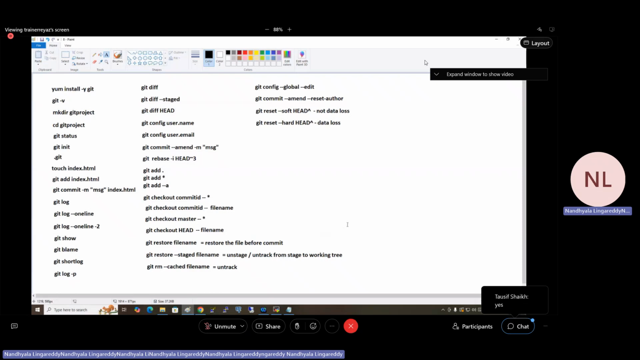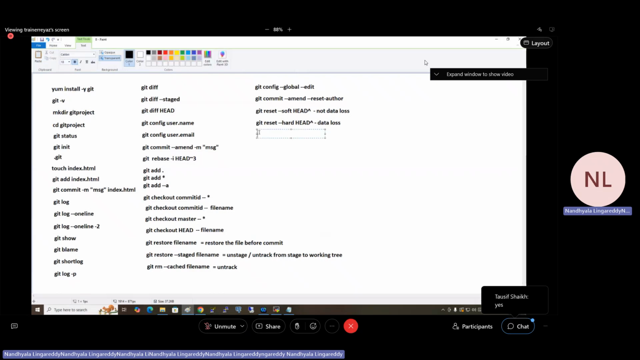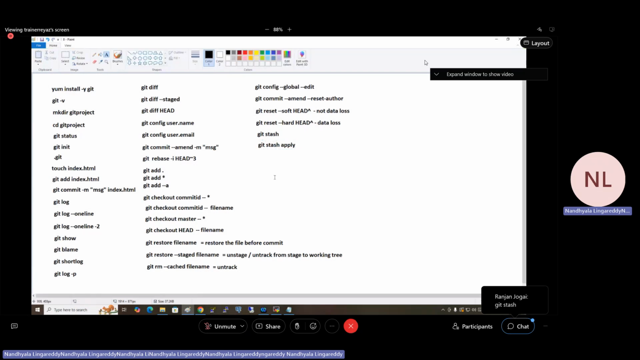Yeah. So very good. So what's the command here? Git stash we used. And then if you want to apply, git stash apply. Clear, everyone? So that is on git stash. So we are done with it.